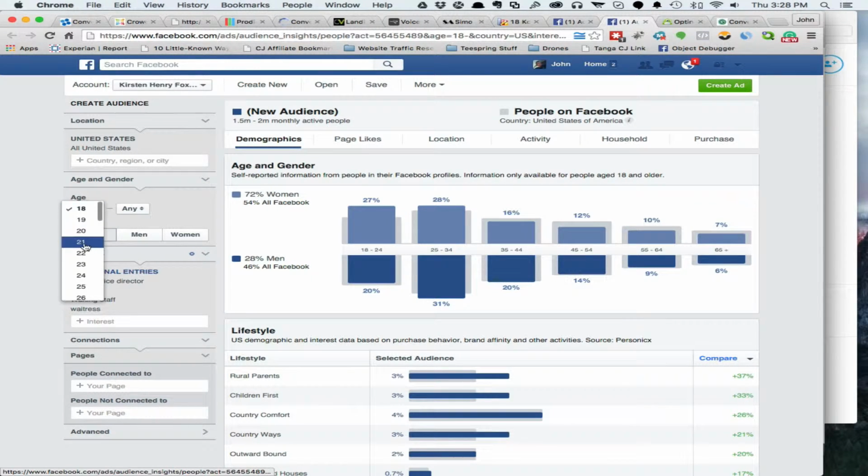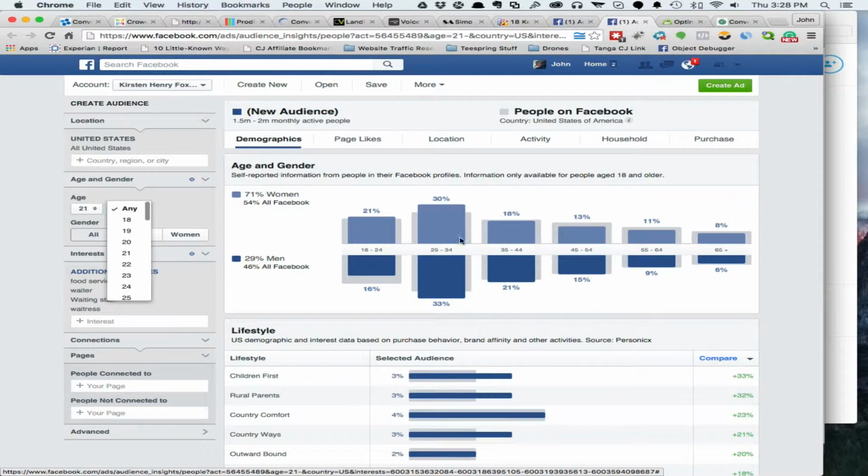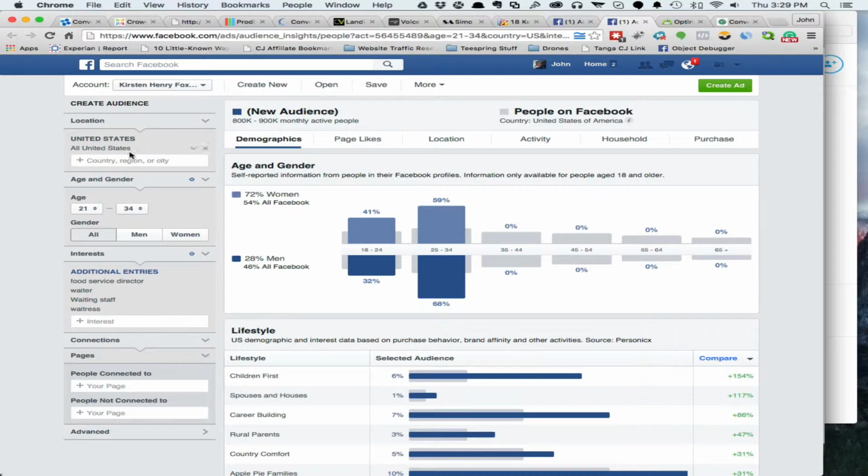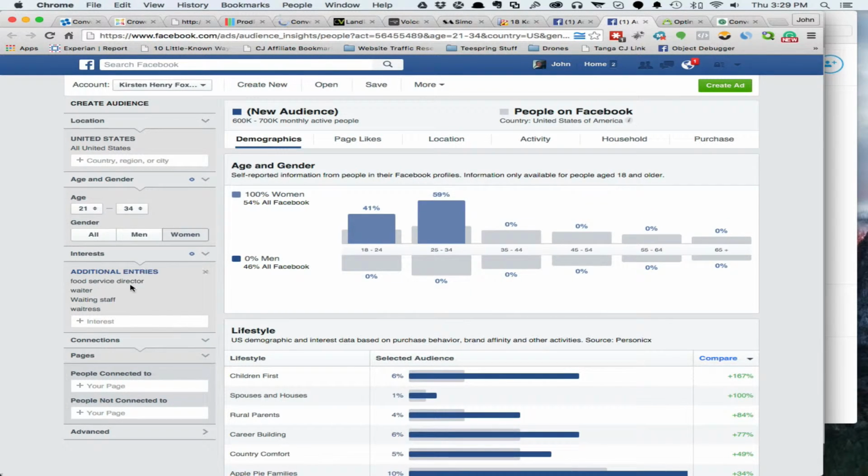For you, we want to start off with people probably 21 and go up to, let's see, maybe just towards 35, 34. So let's just narrow that down real quick and get that audience size small. So there we are at just under 1 million. You could say, you know what, it's 72% women. I don't even want to focus on the men. Let's click on just women.